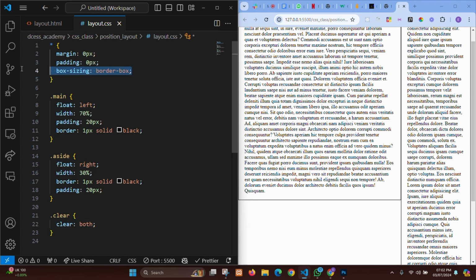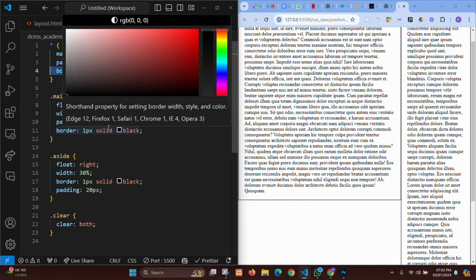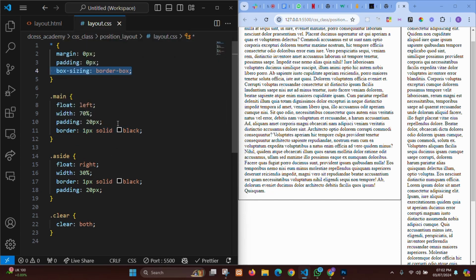But the box sizing of border box will make sure that whatever space or whatever padding and margin or border I'm adding, all of them will fit into that box, right? Now there's still a problem here.